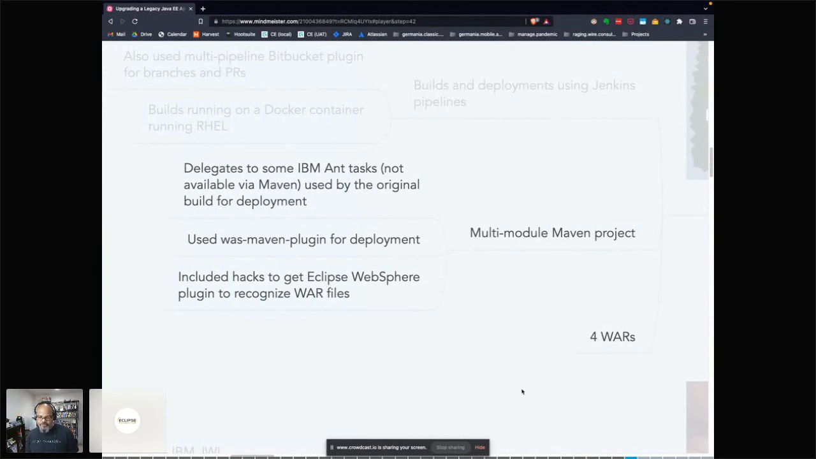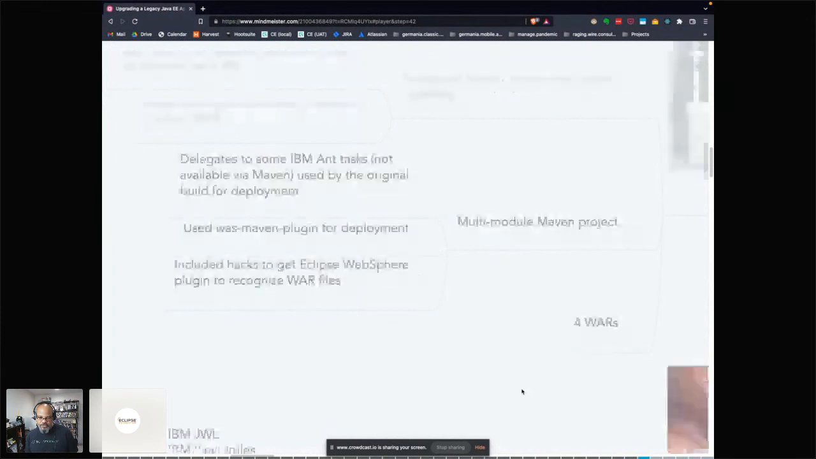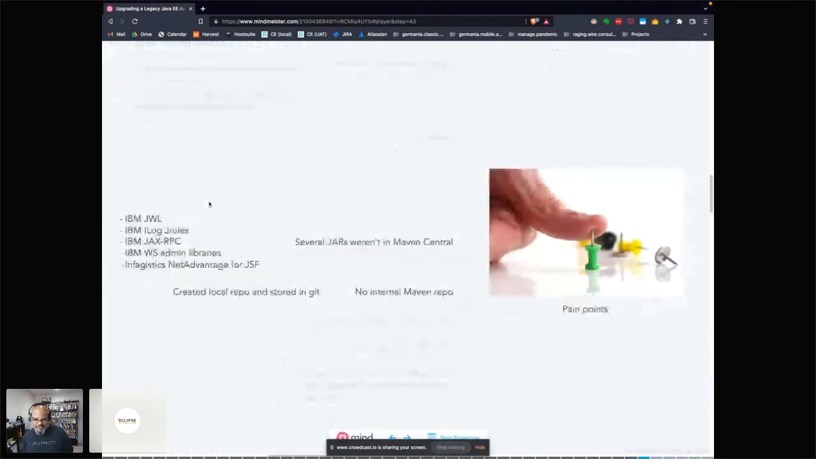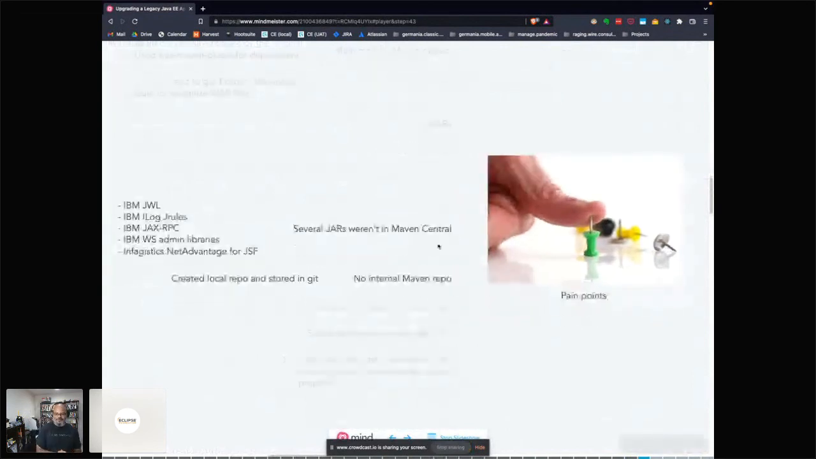So that's what we ended up with there. So a few pain points here. There we go. So this was one of the very interesting pain points. They didn't have their internal artifact repository. So there's no internal Maven repository, right?